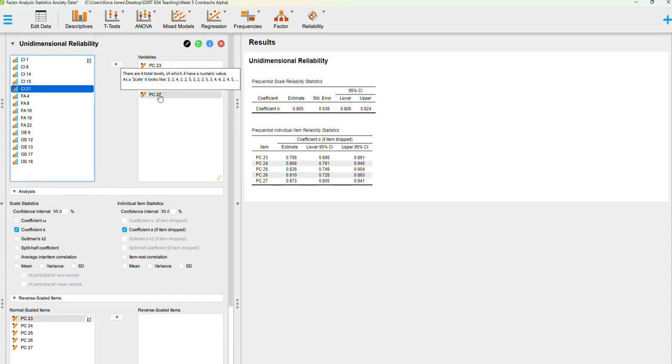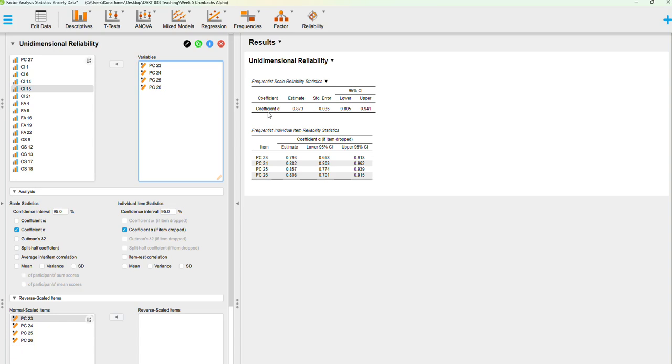So if we take PC27, we're going to remove it, and yay, see, it went up to 0.873, but we're not done because we want the highest value we can. So we're going to come back down here and look at the table, and now what's the highest item estimate? Looks like 0.882 is the highest estimate. We're going to compare that 0.882 to the 0.873, and in this case, the 0.882 is bigger. So we're going to go ahead and remove PC24 because that's going to give us an even bigger estimate.